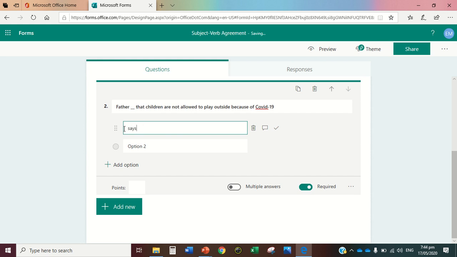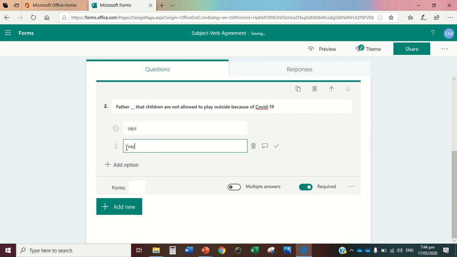For option 1, says. For option 2, say. We have to click the correct answer. So, for this question, the correct answer here is says. So, kailangan naka-click siya. Then, of course, required. Here, we can give the allotted point for each number. So, let's say, ang number 2, dapat meron siyang 1 point only. So, ilalagay po natin yung corresponding point for each number.